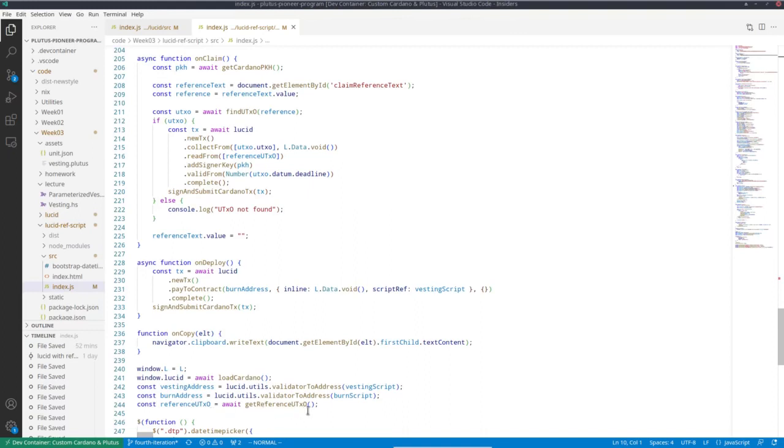I use the function I just showed you, get reference UTXO, and I just save the resulting reference UTXO here in a global variable. And now when I construct the claim transaction, I no longer have to include the script, but instead I can use this read from, and there I can give a list of UTXOs.